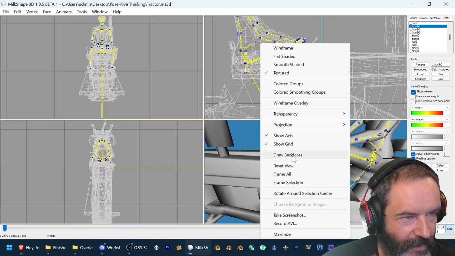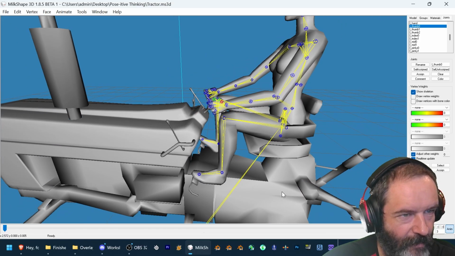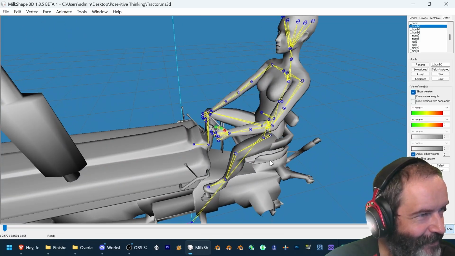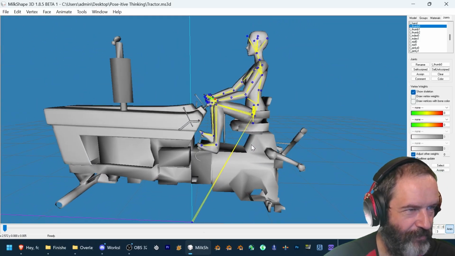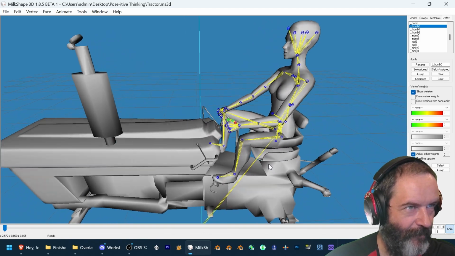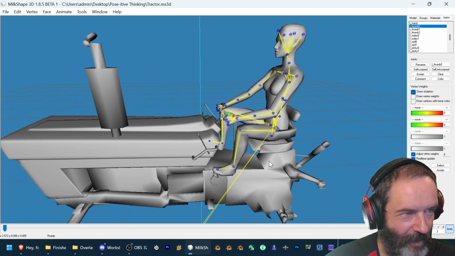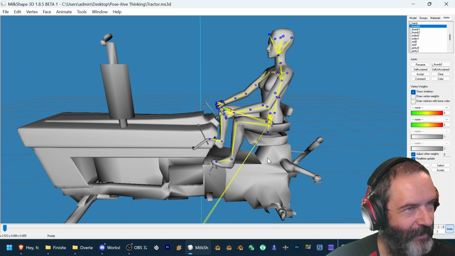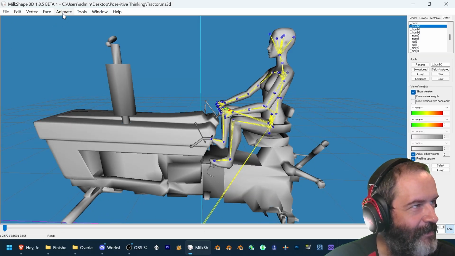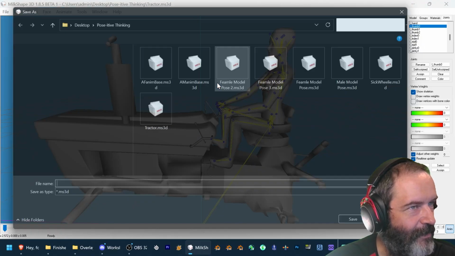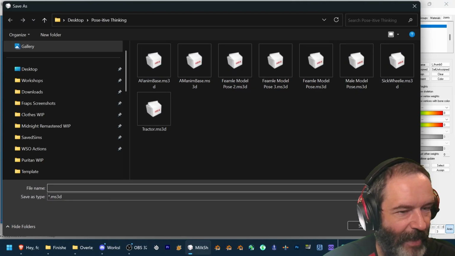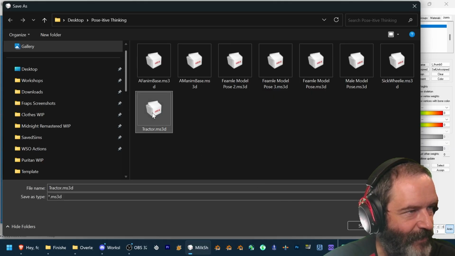and let's expand that to see what it looks like. Yeah. I think with the template that I have, I did the best that I could, but it's not great. It's not a work of art. So we go set keyframe, save as, tractor. Tractor is fine.